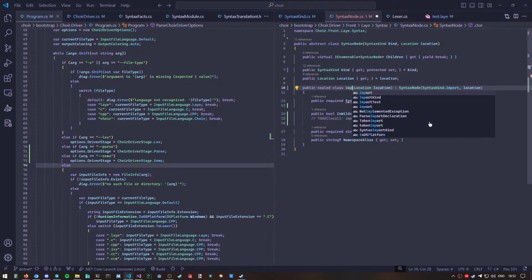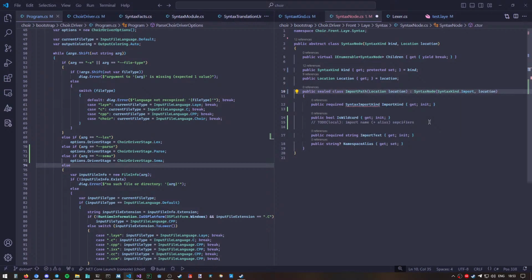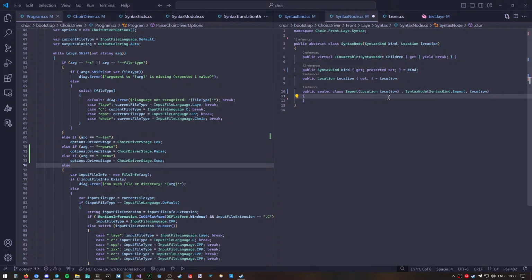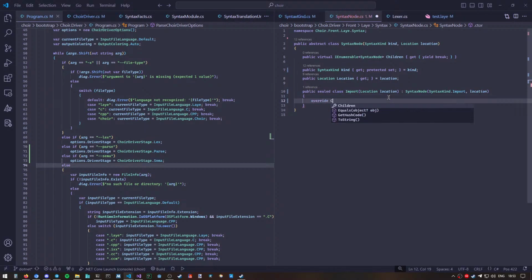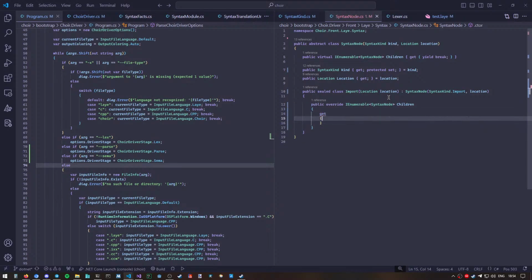I want to say import path, and I'm going to call it wildcard. Import path wildcard. It takes a location. I want to override children. And whatever I decide to do in here will start to determine what I actually do with all of my nodes.